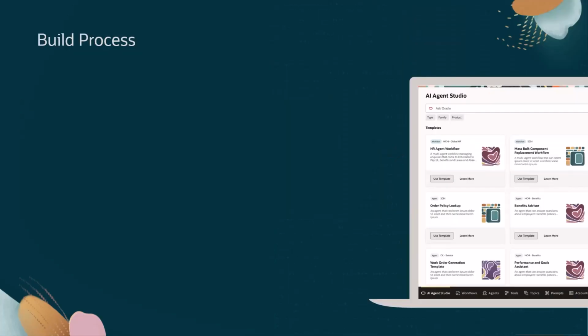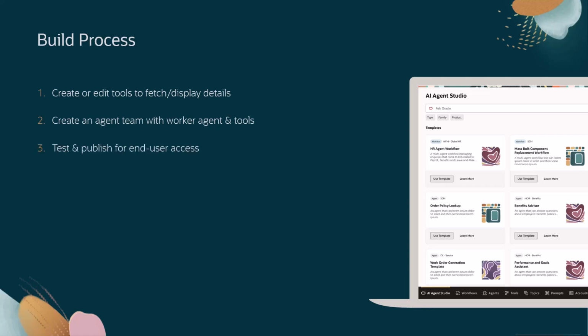To create the custom agent, we need to follow these main steps. Create tools or edit existing tools that the agent can use to find and show details. Create an agent team, including a worker agent and tools. And finally, test the agent and make it available for use.